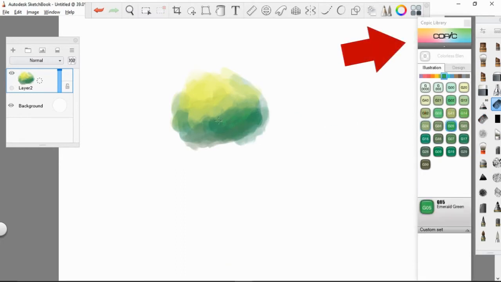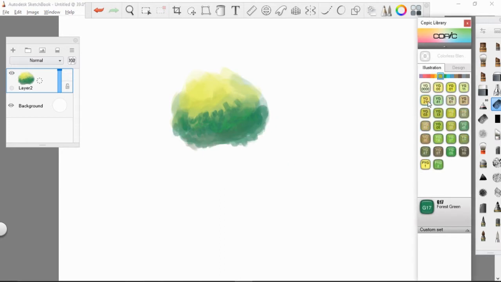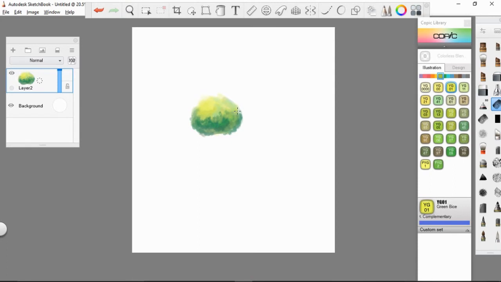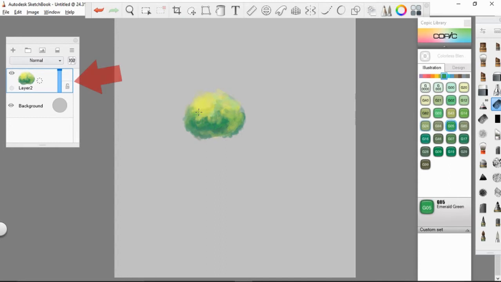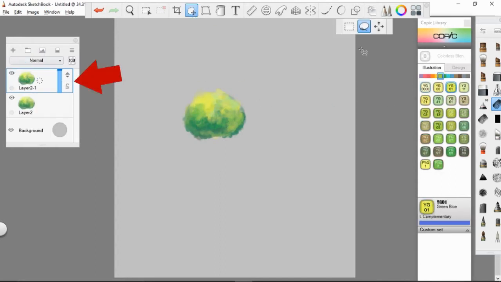Open the Copic library, then play with the colors. You can start with the light colors to darker values or from dark to light values. Now here's the magic: copy the first layer, then build the structure or shape of the tree.